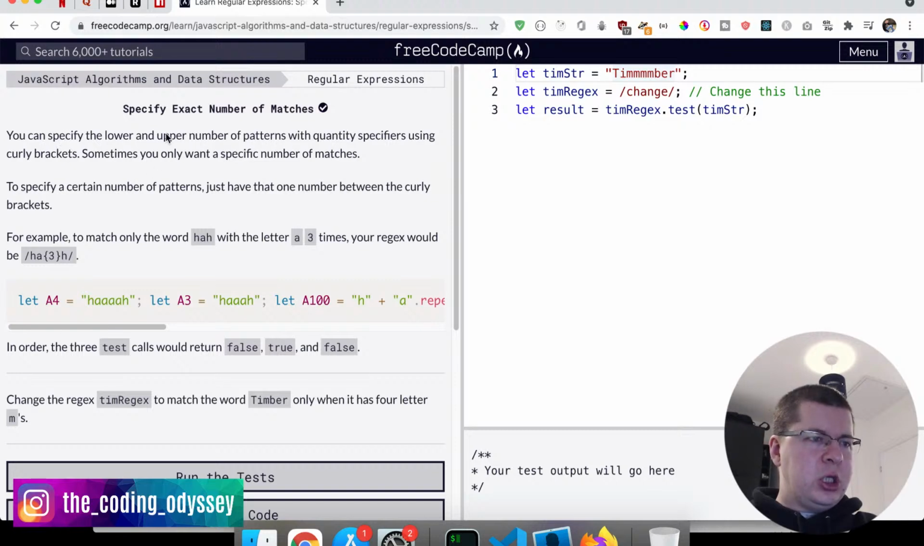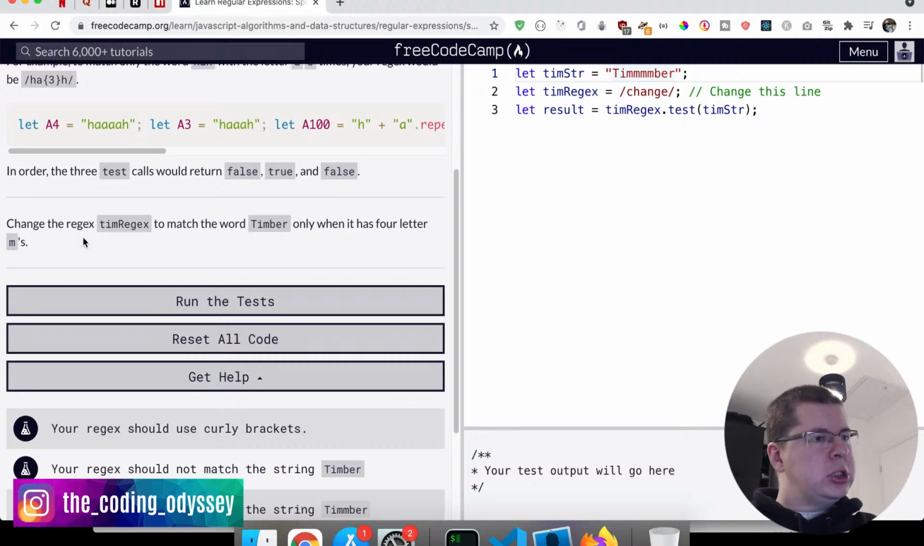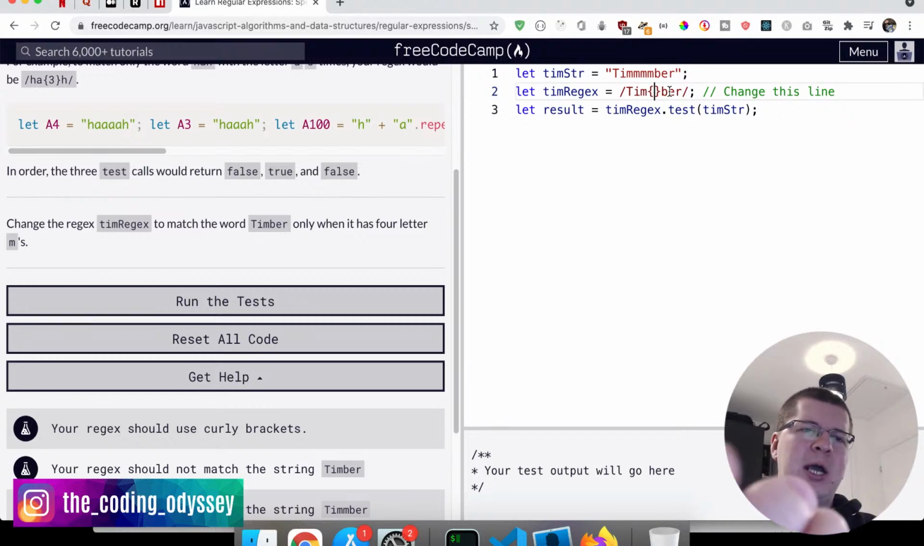And I will not read all this, but if you want to specify exactly, like I want exactly 4 m's to appear or exactly 100 m's, then here it says change the regex to match the word timber only when it has 4 letter m's, so only when it appears 4 times. So what you want to do there is have timber, you're trying to look for this, but m should be 4 times. And this is obviously useful because let's say you want to have somewhere where it matches 100 times.